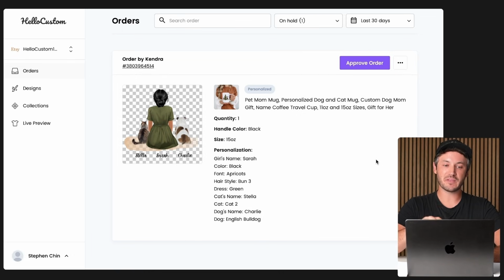The only other improvement that we made for the orders tab is if you are on the business plan, we now gift you 200 free orders per month. So you're no longer going to be charged the transaction fee until the 201st order. And if you're doing less than 200, you don't even have to worry about transaction fees anymore. So that's going to be it for the orders tab right here.